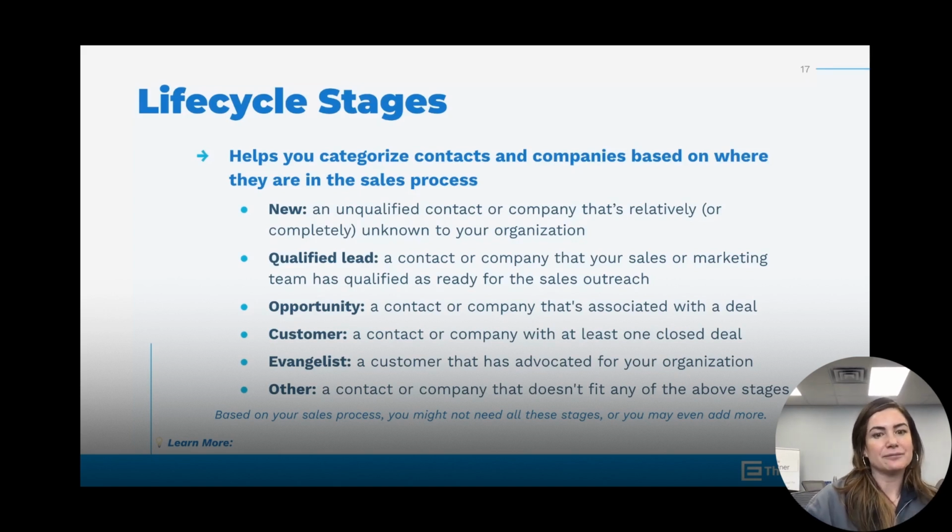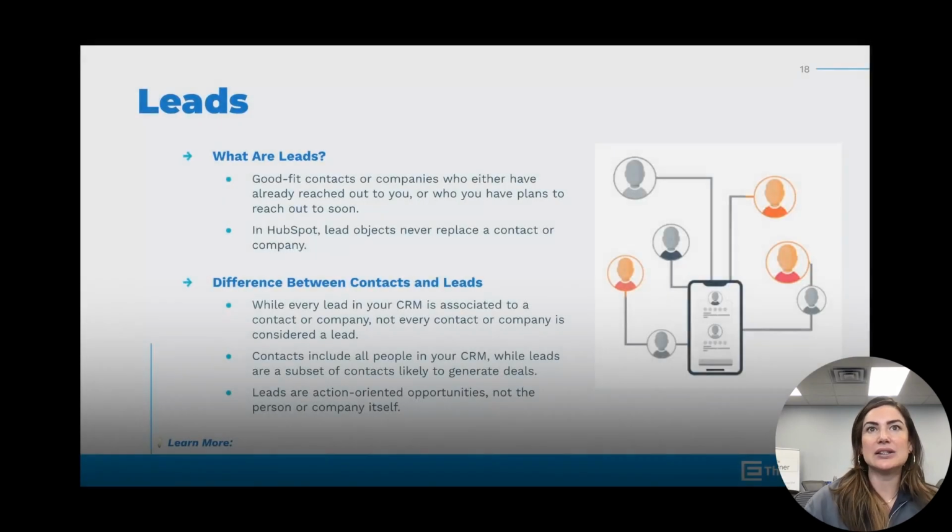Leads in HubSpot. So what are leads? Leads are when a contact or a company is a good fit for your business. So they've either reached out to you, or you have plans on reaching out to them soon. In HubSpot, lead objects never replace a contact or a company. So whenever we are registering leads in HubSpot, it's important that we attach them to a contact.